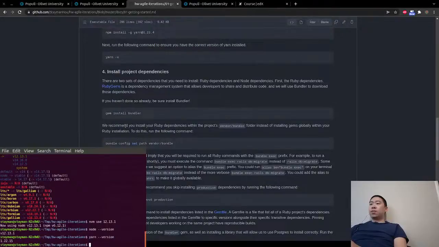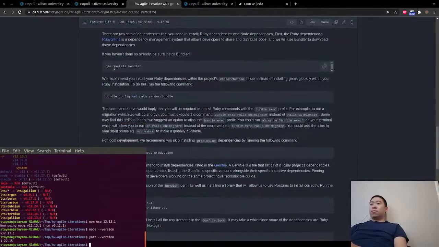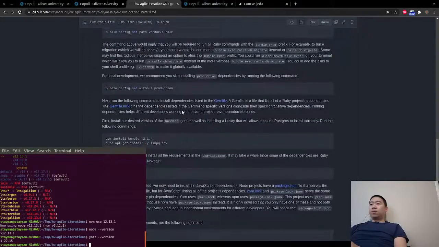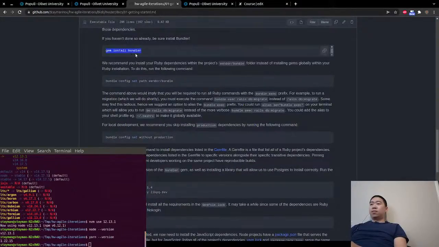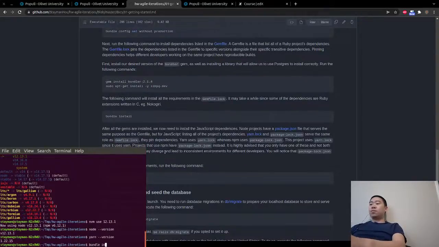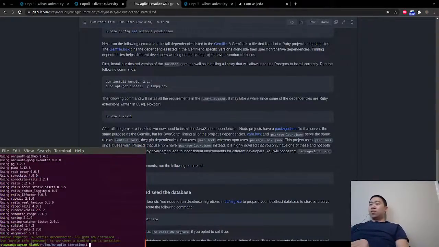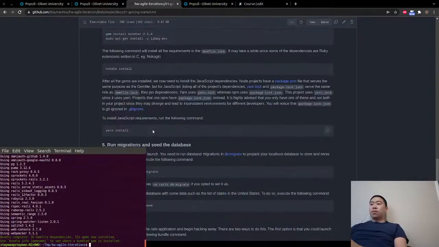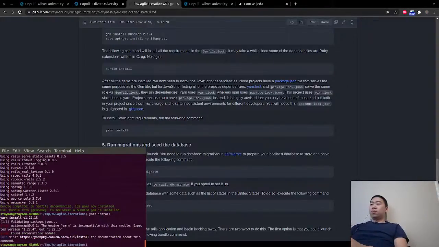So now install the dependencies. Bundler you should already have. If not, you can run the command gem install bundler to install it, and run bundle install to install the Ruby gems, and same thing for JavaScript: yarn install to install the Node packages.